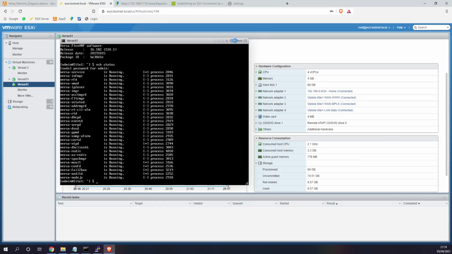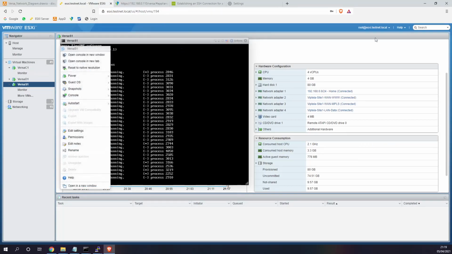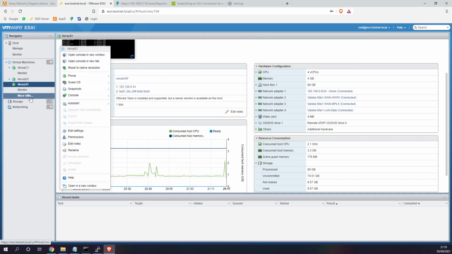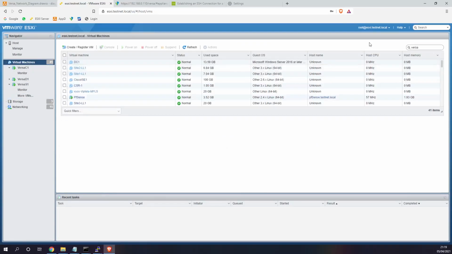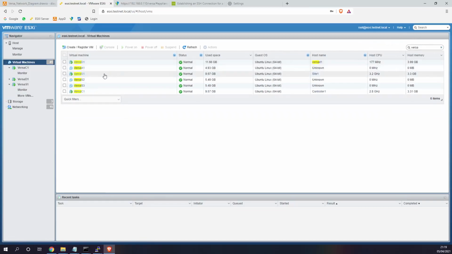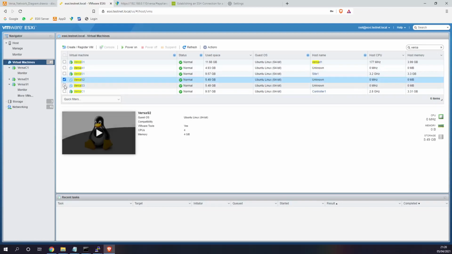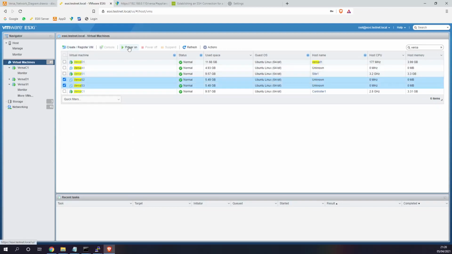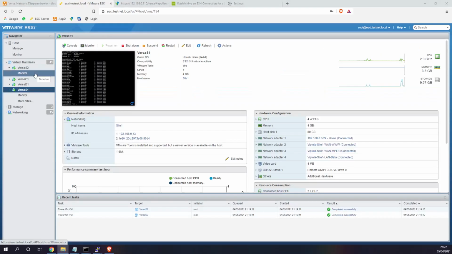So, I think what we should do next is go ahead and add the other appliances. Let's pop on the more VMs. Let's have a look at the others. Let's power up site 2 and site 3. And we'll do them in a moment. Okay, so let's add site 2 and site 3 to the director.